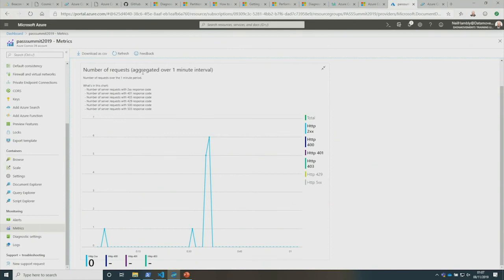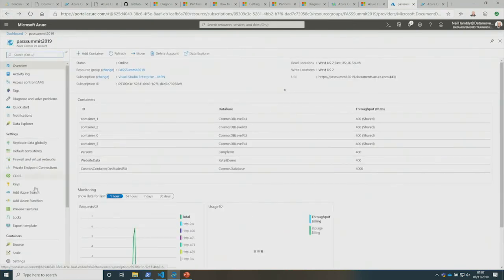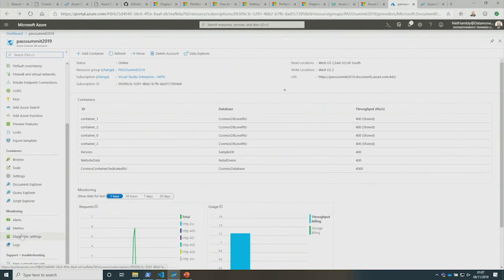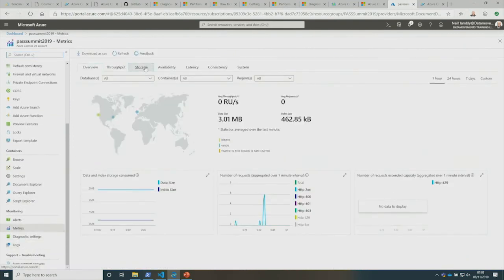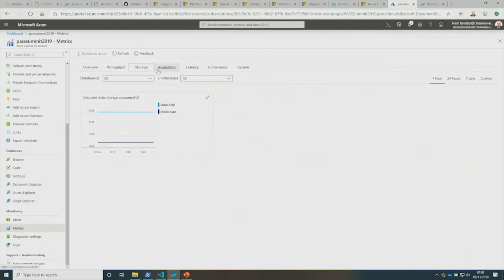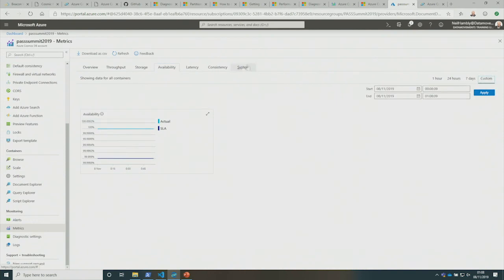Good. Let's go back a level and go to metrics again. So I've got stuff around my storage, my containers. I can do availability, SLAs. I can look at different ones. I can even customize the time frame as well.